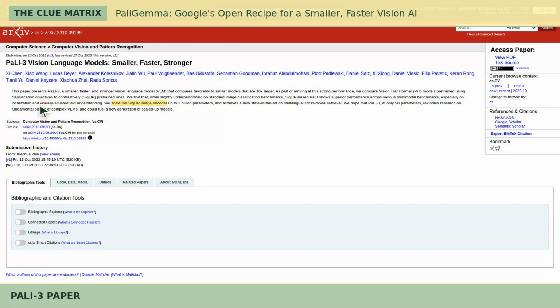So for PaLI-3, they decided to really lean into this SigLIP component. They scaled it up. They did. The image encoder itself, the eyes of the system, grew to 2 billion parameters. And it paid off. That decision led to a new state-of-the-art on multilingual cross-modal retrieval. That's a huge result. And the entire PaLI-3 model is only 5B parameters. For context, many flagship models today are hundreds of billions.